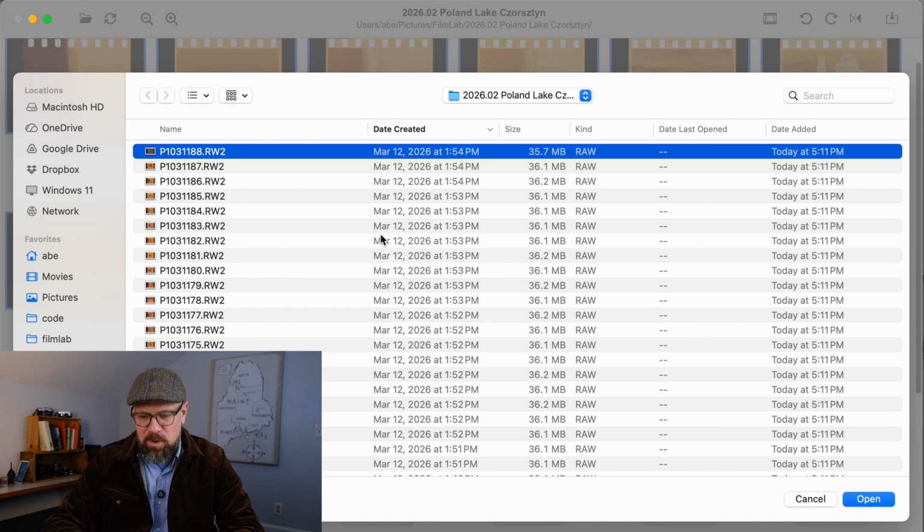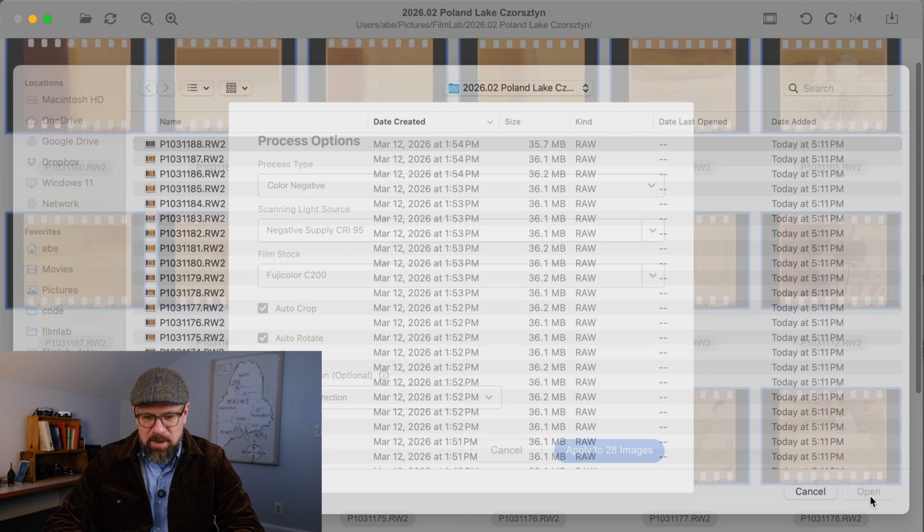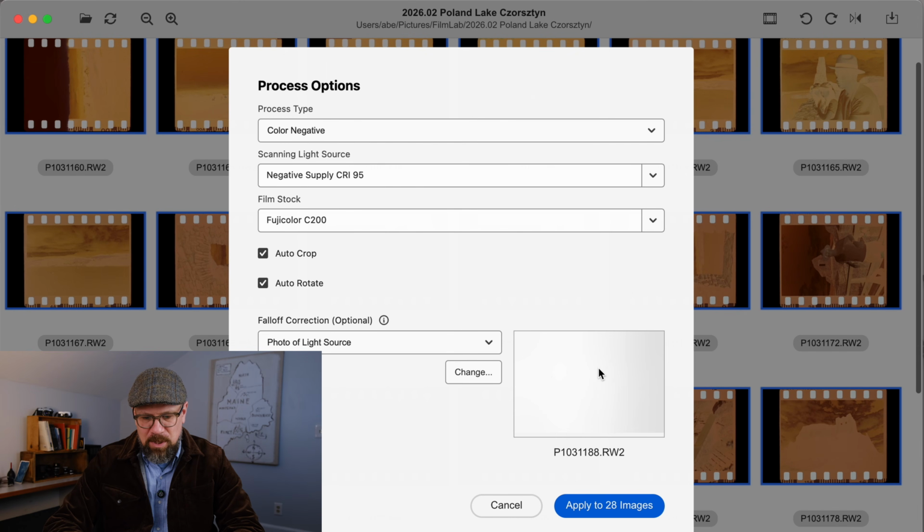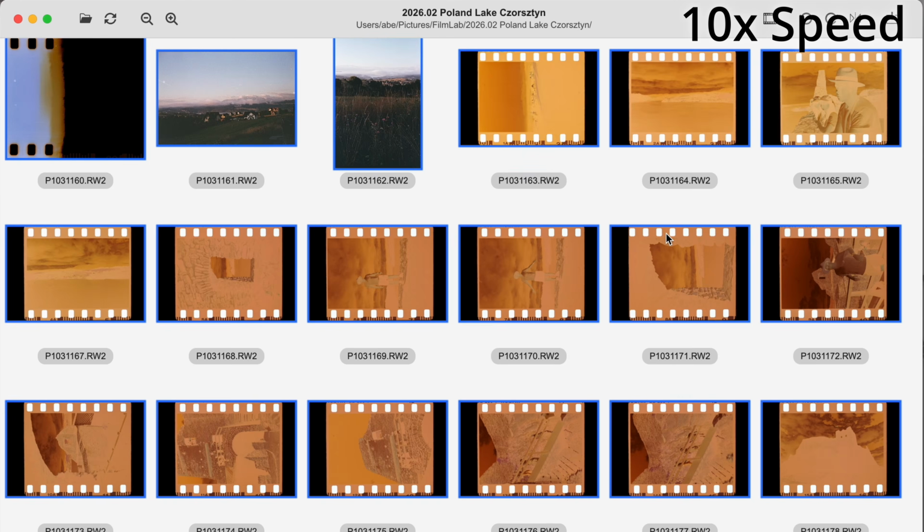So I select this photo of my light source. FilmLab analyzes it and gives me a little preview of what it's seeing. So you can see in this particular light source, there's just a little bit of falloff going from right to left. This preview exaggerates it. It's not as much as is really there in real life, but it helps you to see that there are some differences in brightness. And I'll go ahead and apply that and let FilmLab do its thing with auto settings.